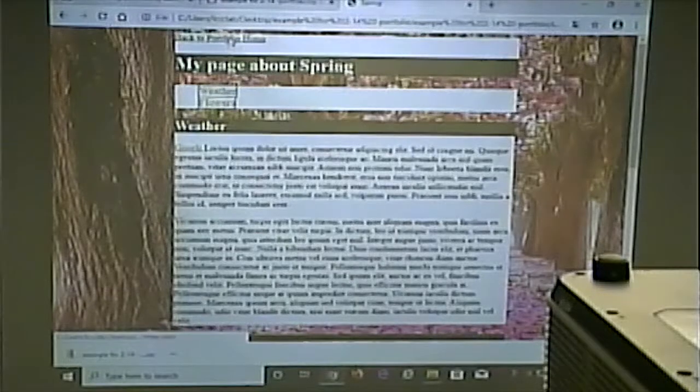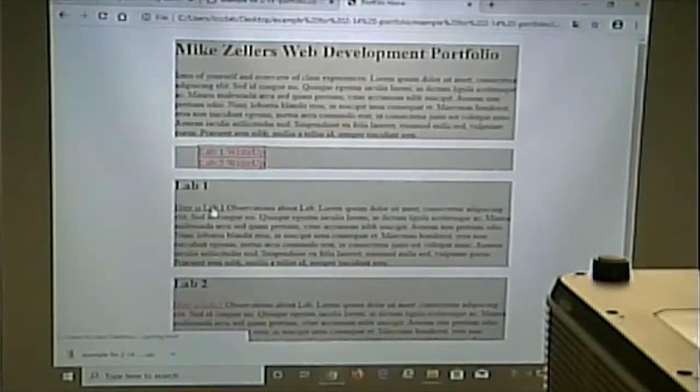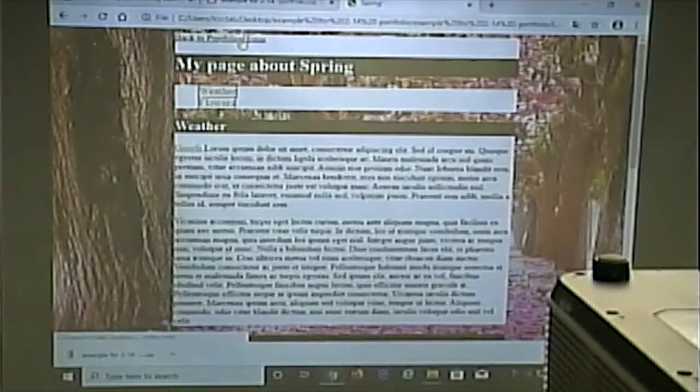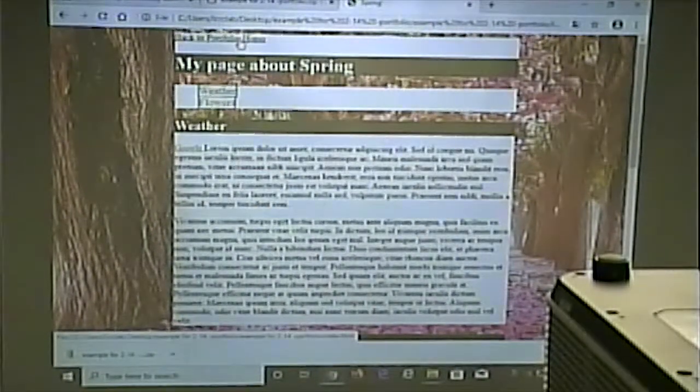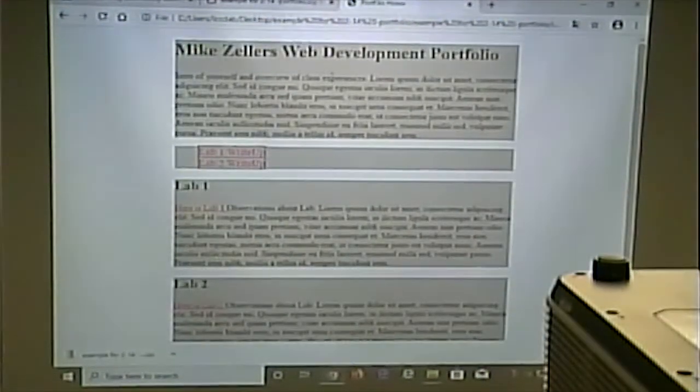So I have my portfolio homepage, I have a link to each lab, and then each lab has a link back to the portfolio homepage. Now, obviously, when you first turned in the lab, you didn't have a link back to your portfolio page. But you could go and add those now. And you could just add them to be simple, just add them at the very top of the page, back to Portfolio Home. All right, that'll make it easy for me to figure out what I need to click on to go back to the portfolio.